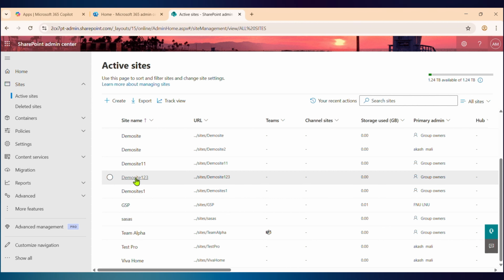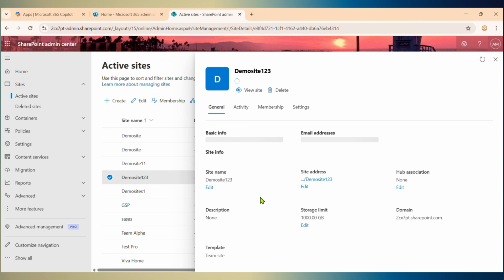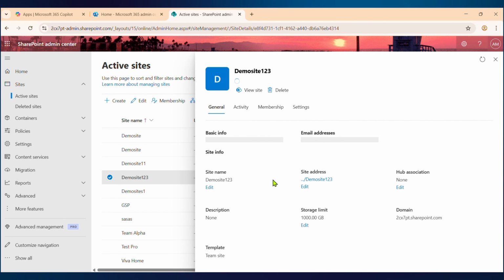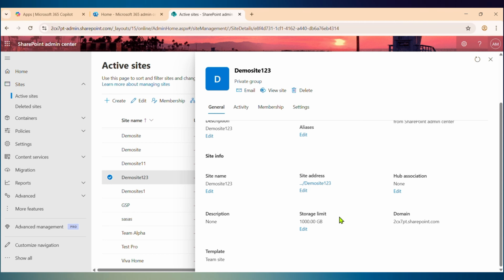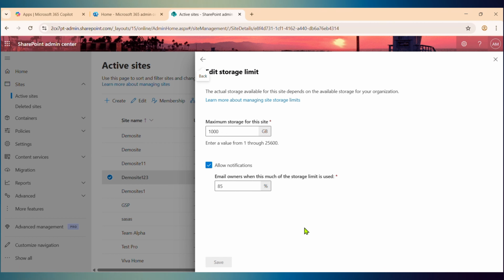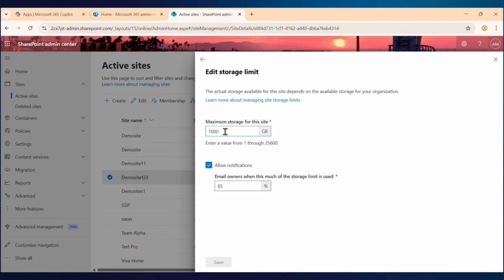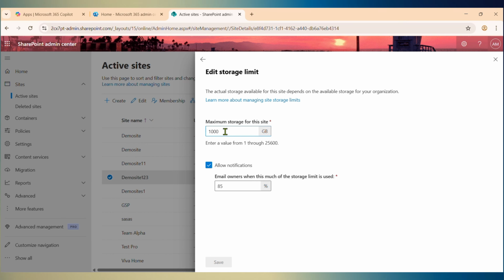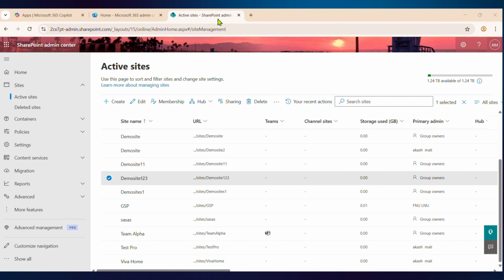Now here you can see the demo site 123 is created successfully. If I click on that demo site, in the general configuration tab you can see the storage limit of 1 terabyte is selected successfully. If I click on the edit option, here you can easily change the storage for the site as per your requirement. So this way you can easily set the default storage for a new site as per your requirement.